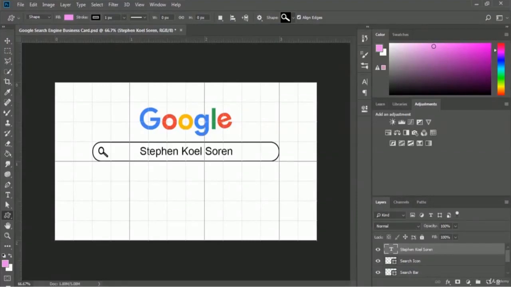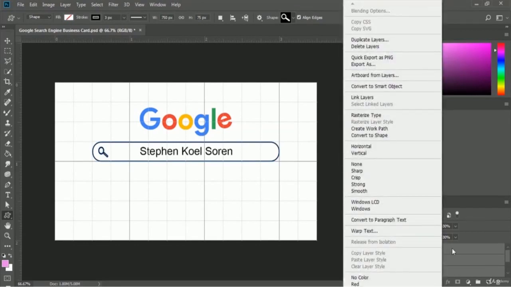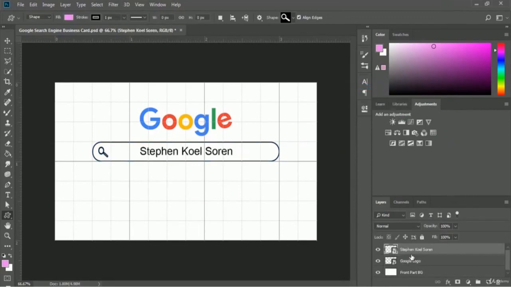So before creating our Google search button, I want to convert these 3 layers into a smart object. So let's select these 3 layers by pressing the Ctrl button on your keyboard, and then you just have to right click on your mouse, and then you will get this convert to smart object option. So I'm selecting this convert to smart object, and you can take a look, all these 3 layers converted into smart object, and now you can move this entire search bar anywhere.